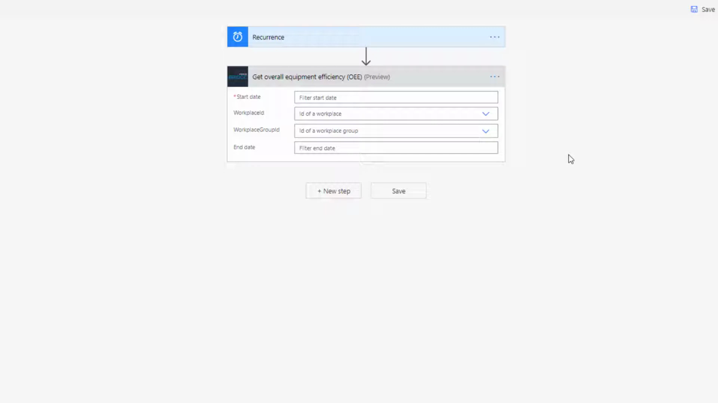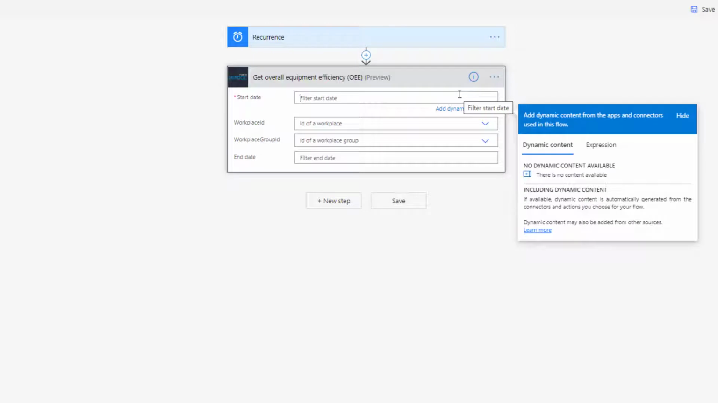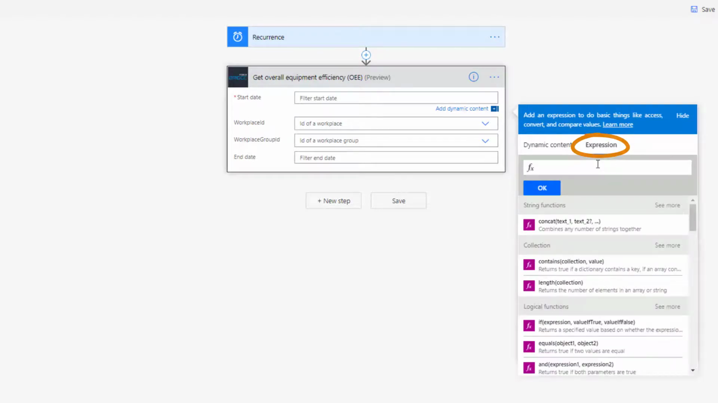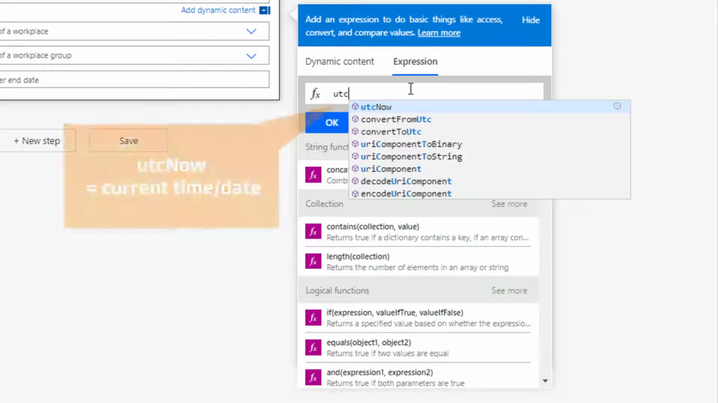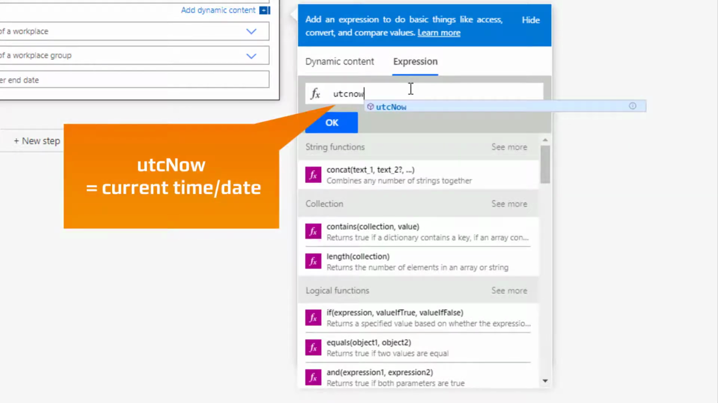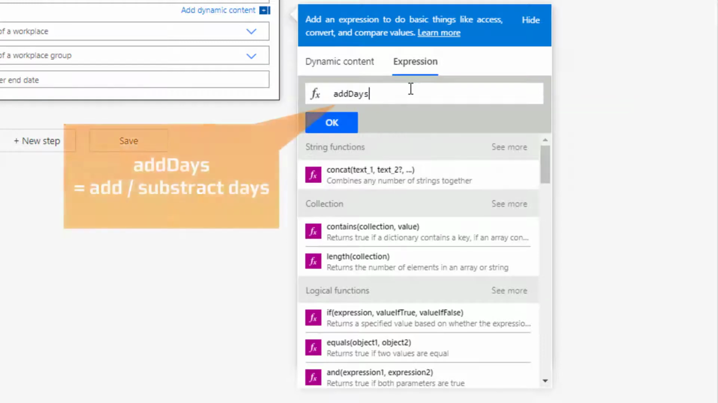Now we turn our attention to the start date. We want to retrieve yesterday's OEE and this is a dynamic content. So we utilize the expressions included in Power Automate to specify the correct dynamic value for yesterday. To do so, we use the function utcNow, which gives us the current time, and addDays that allows us to add and subtract days to our expression.